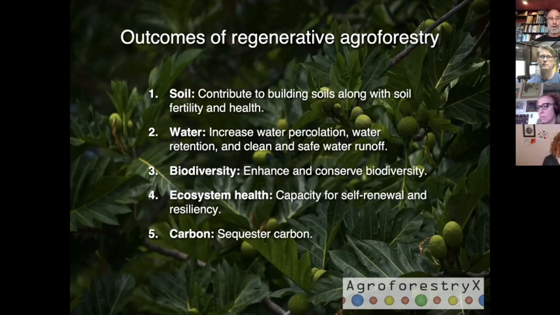The third outcome is biodiversity, increasing the overall biodiversity of the system. The fourth is ecosystem health, which essentially means the ability of the agroecosystem, or the farming system, to withstand stresses and also the ability to renew itself continually. And finally, it's carbon sequestration.